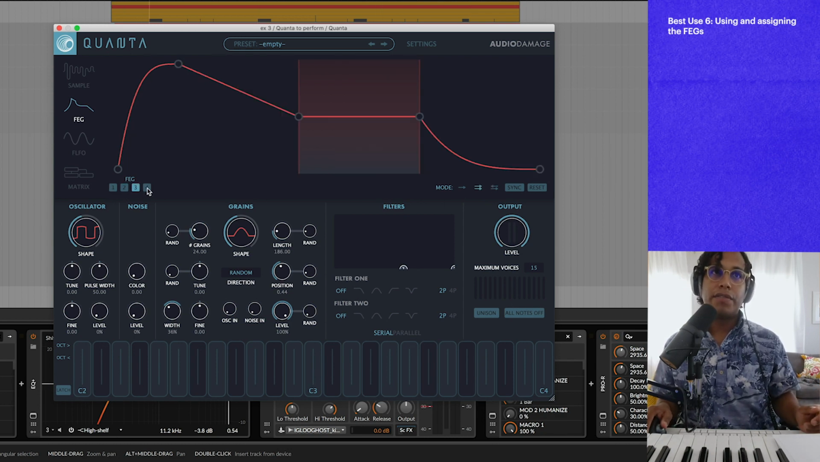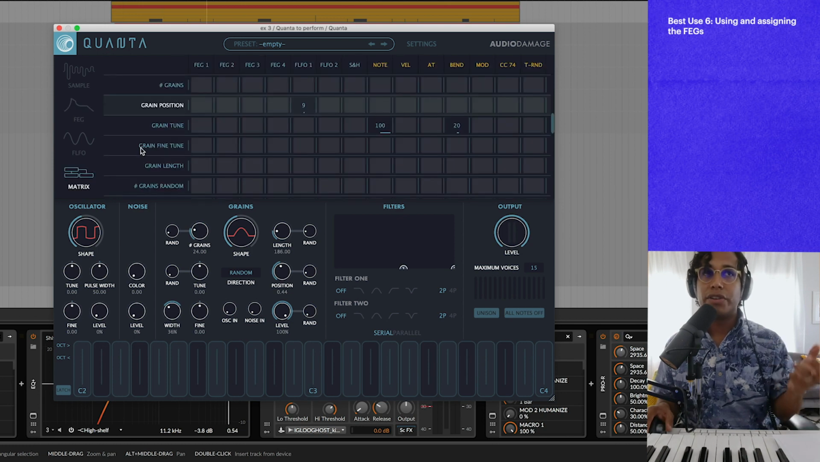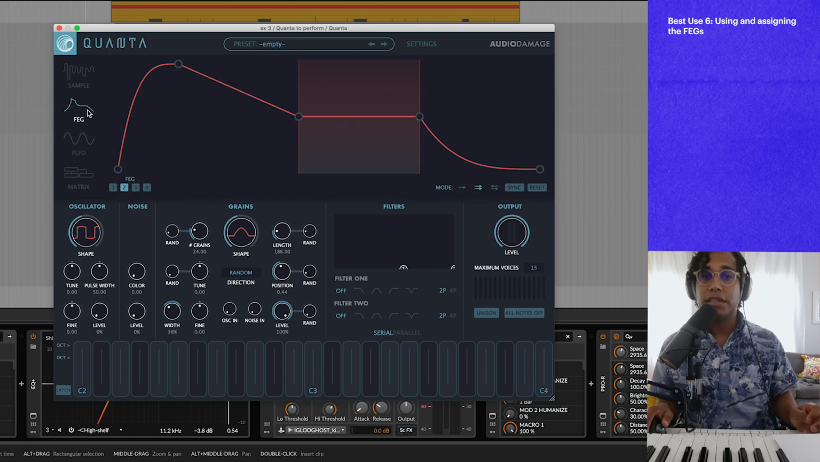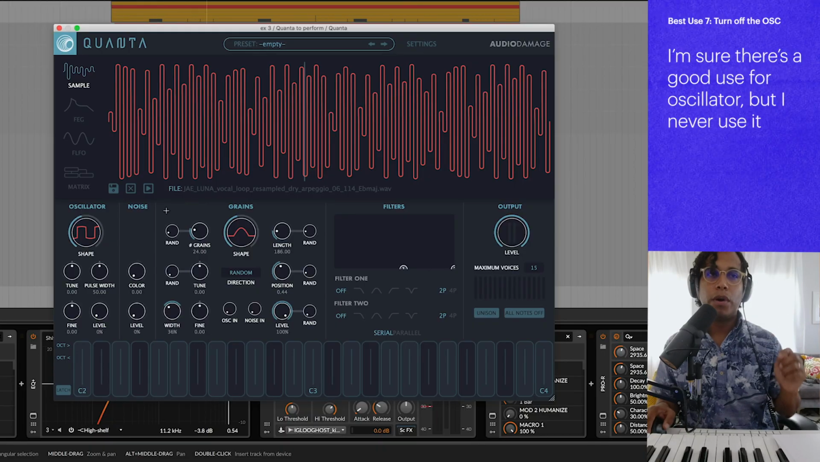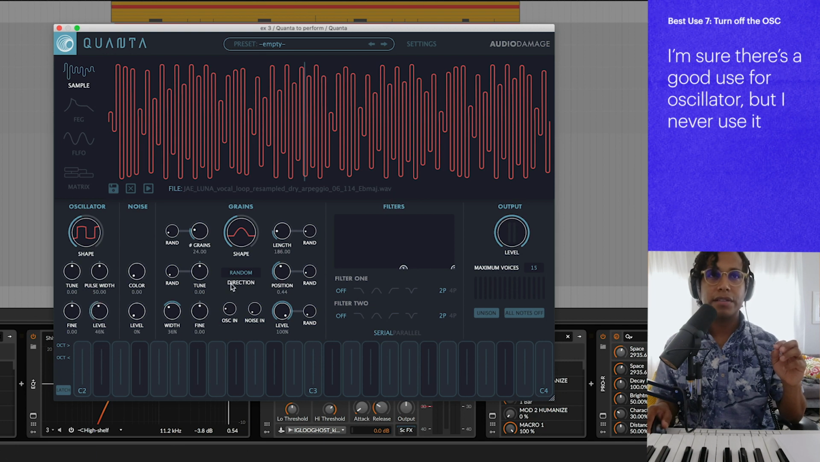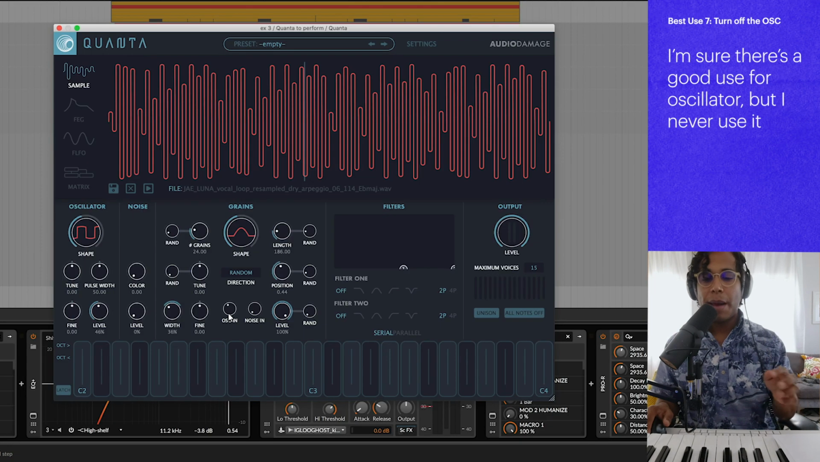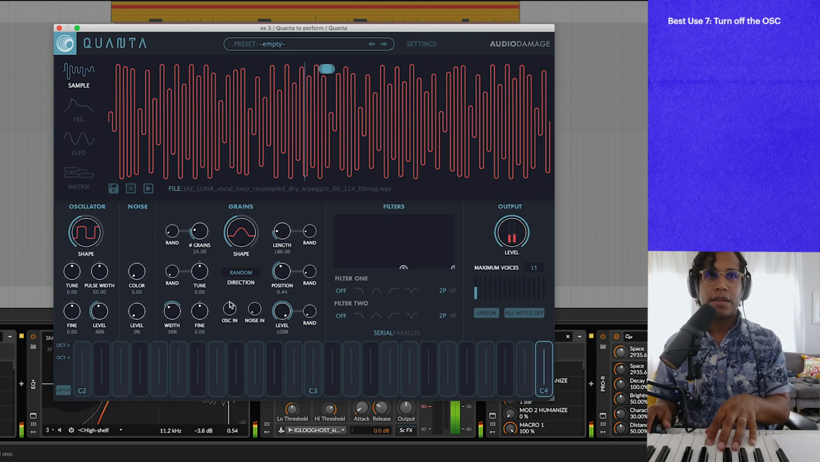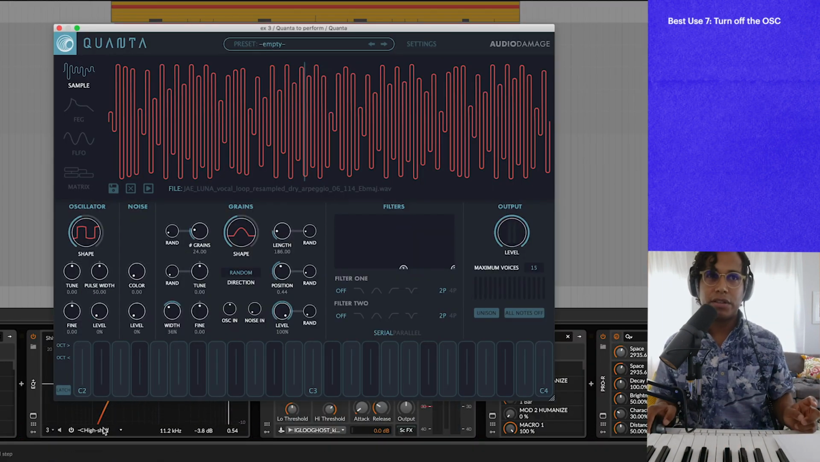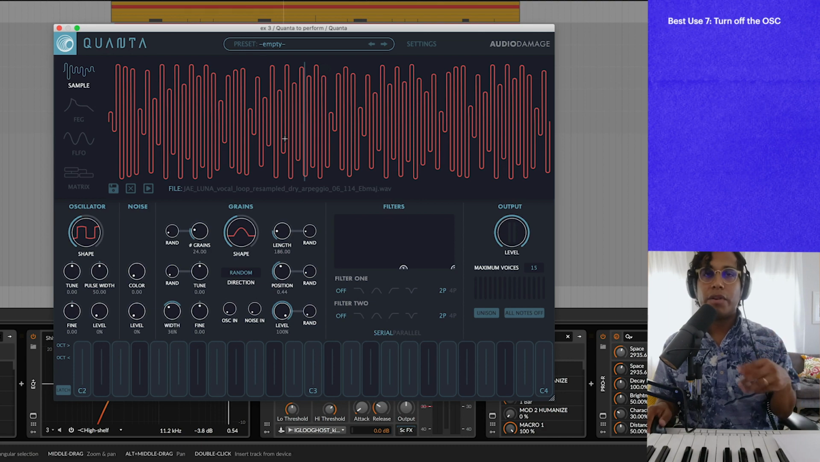And then you have all these other flexible ones that you can assign in this matrix in case you wanted to modulate something that way. Oh yeah, and my last quick tip, which I think is going to save you a lot of headaches. Whenever you open up Quanta for the first time, this oscillator is on. I think the level is on here, or this oscillator in is on. So when you play it, you hear that tone. Most times, I don't want to hear that. So I just make sure I turn down oscillator in and level to 0. And then you'll be getting that pure granular synthesis sound from your sample.